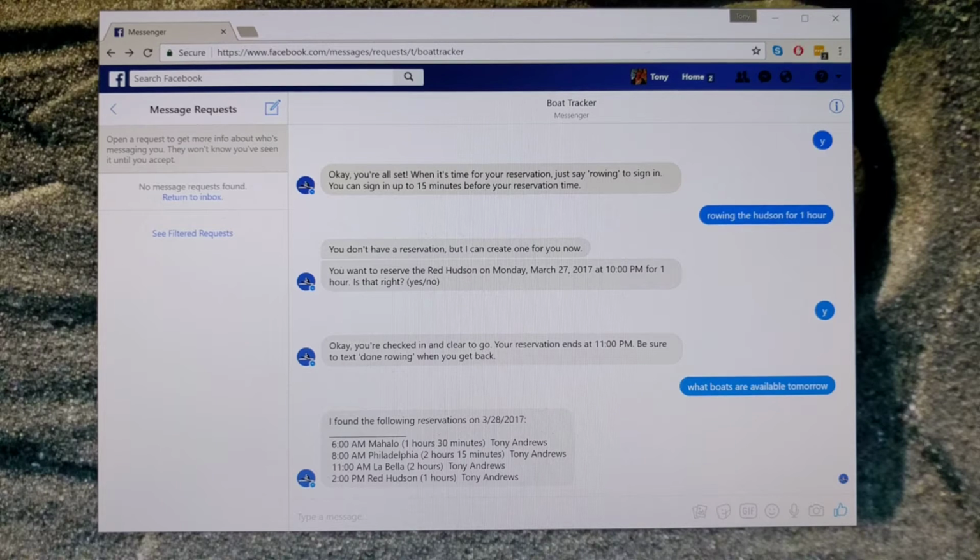I can also ask about a specific date, and I can also provide a boat name. So if I want to say, is the Hudson free on Thursday? I can do that, and it'll show me any reservations for the Hudson on Thursday. So that's really about it. It's very simple to use.